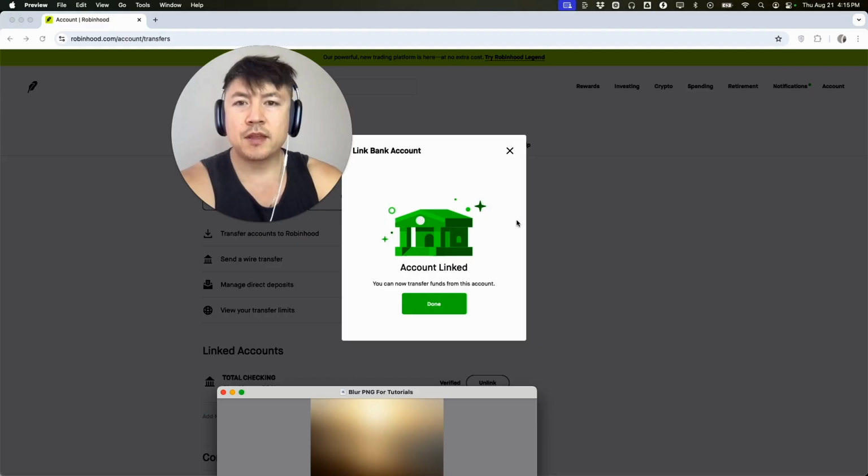Okay, quick second later, the page refreshes. You'll see this pop-up saying your account is linked. Also, if you look under here, under linked accounts, you should be able to see your bank account that's now linked with your Robinhood. So there you have it, guys. If you're wondering how to link or connect your bank account to your Robinhood account, that's the easiest way I know how to do it.